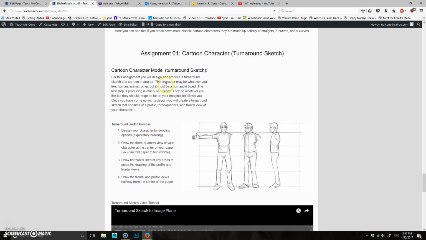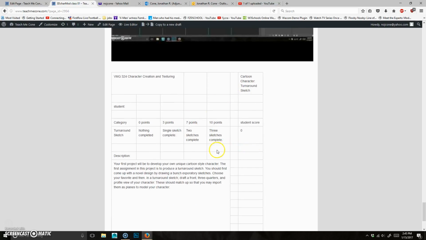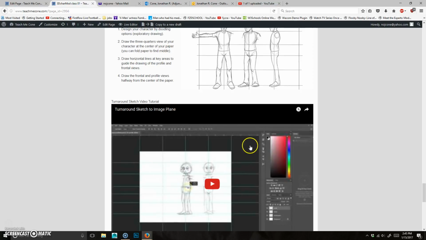So at the end of this, what you should have is your turnaround sketch, imported into Maya so that you're ready to use it as a guide to model. All right, and that is it.